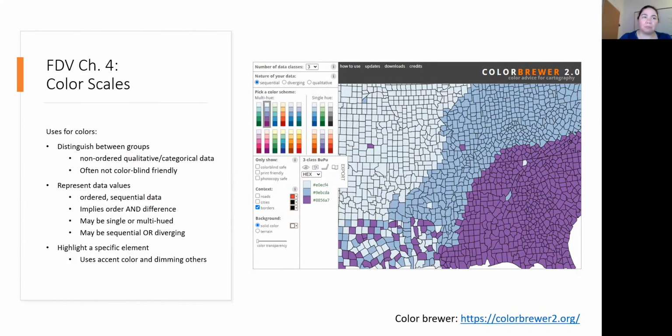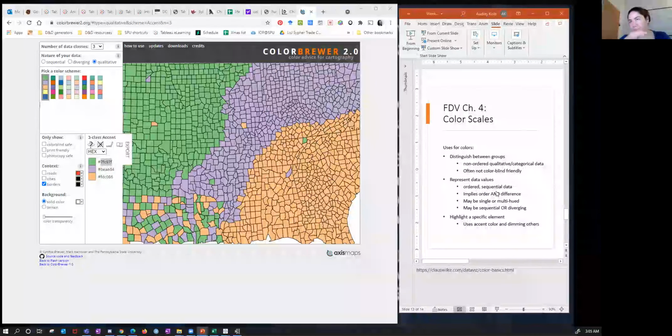I'm going to actually switch our view here so that we can play around with the website and look at our information here from the book. Okay, so color scales that are used to distinguish between groups. These are for our non-ordered qualitative or categorical data. These are distinguishing our different factors using colors. So Color Brewer is such a rad site and system.